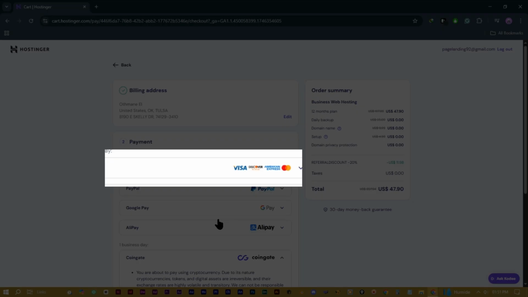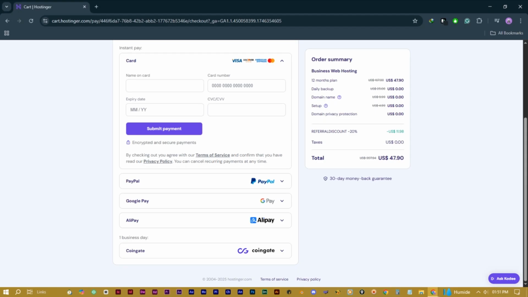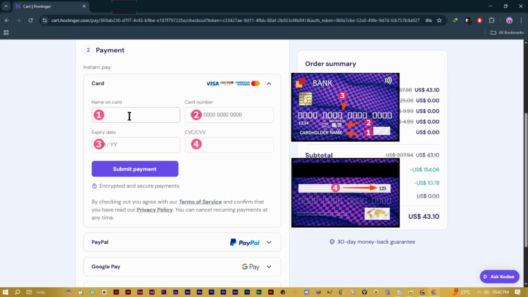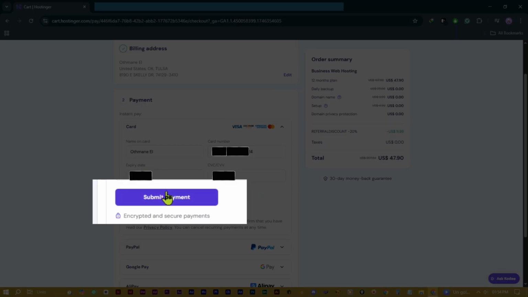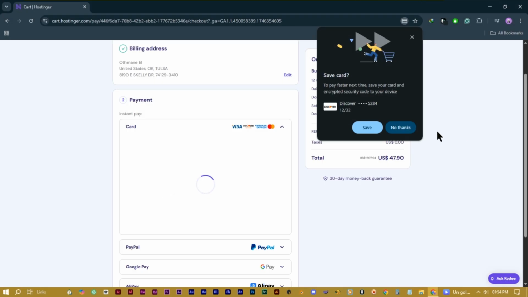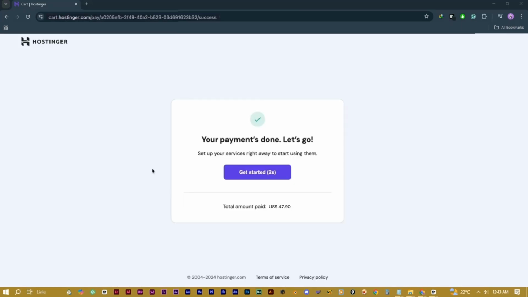I'll select Card and fill out my credit card details. Use this example to fill in the blanks. Once you've entered all info and see your discount applied from the referral link, click Submit Payment. You'll then be redirected to the next page.